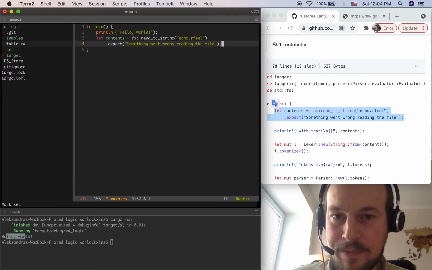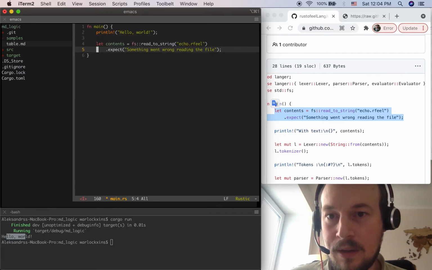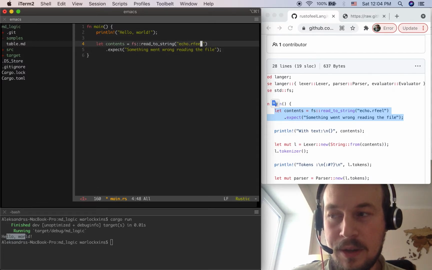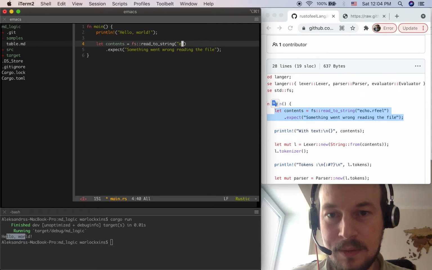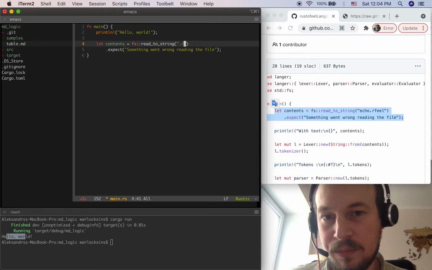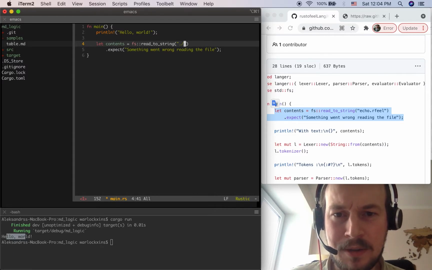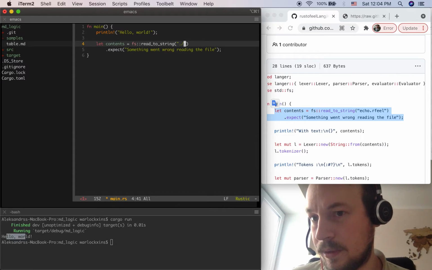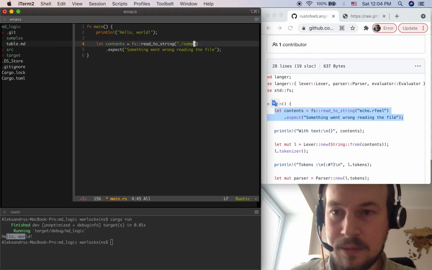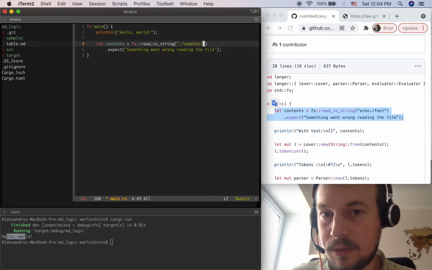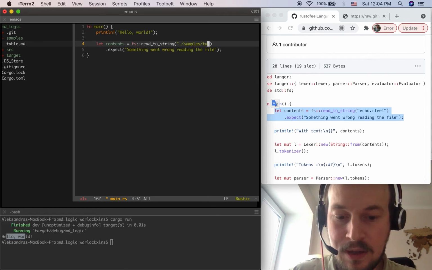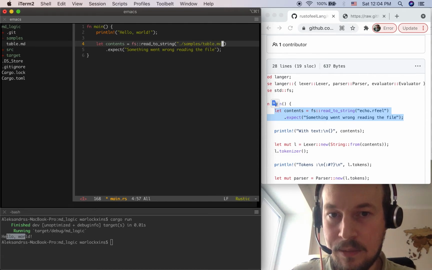Command V. And I actually have to check how to read contents from a local file. I'm not going to make it a parameter. I'm gonna straight up read it from the samples folder, table MD. So this is where I usually develop.